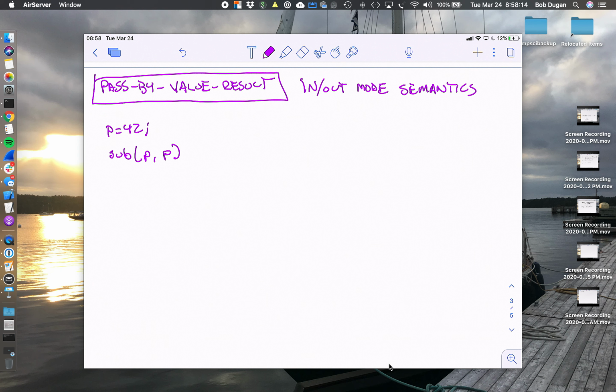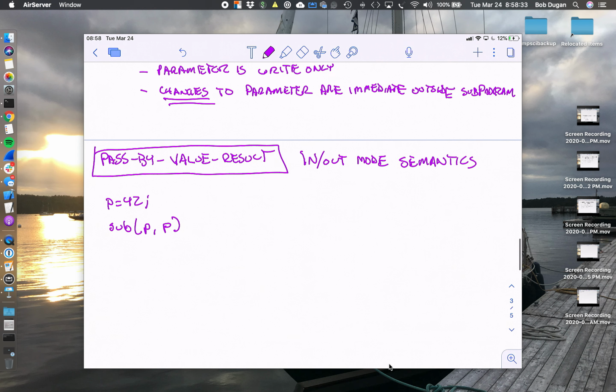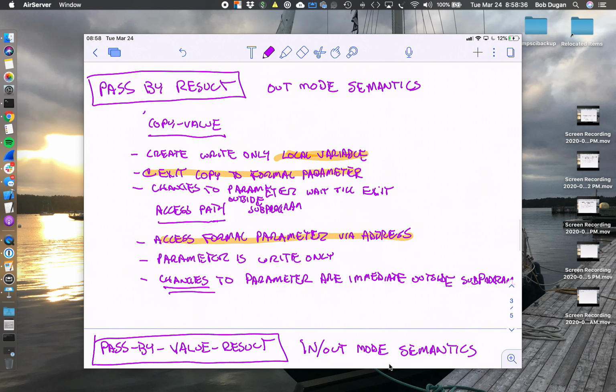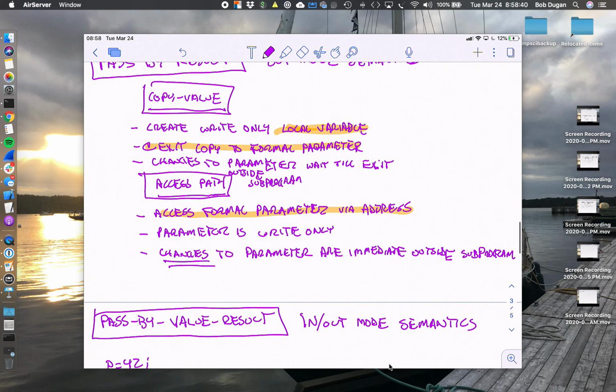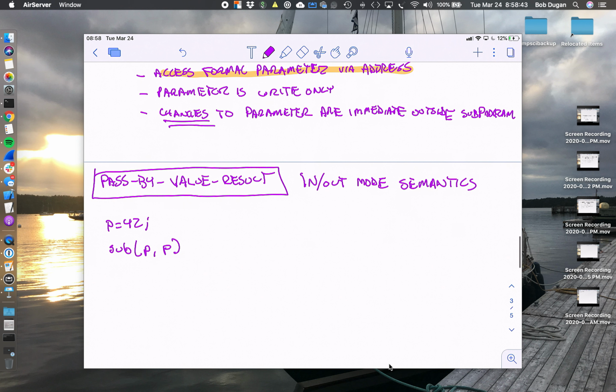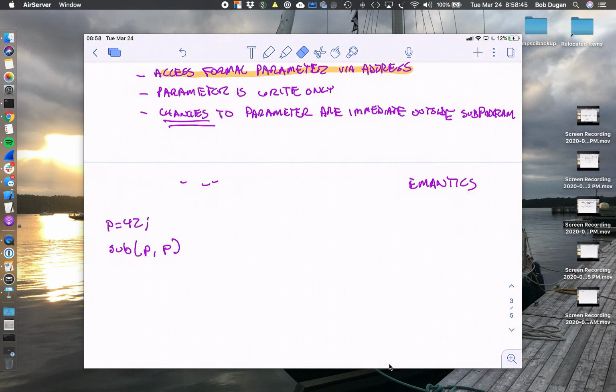Oh, hang on a second. I see something kind of cool here that might be useful to talk about. Sorry about this. I've got a little bit of code that I want to use to talk about pass by result one more time, because I feel like we've got a good definition of copy value and a good definition of access path, but I don't have a good example that reinforces it. So I want to show you another piece of code that reinforces this. So let's get rid of that for a second.